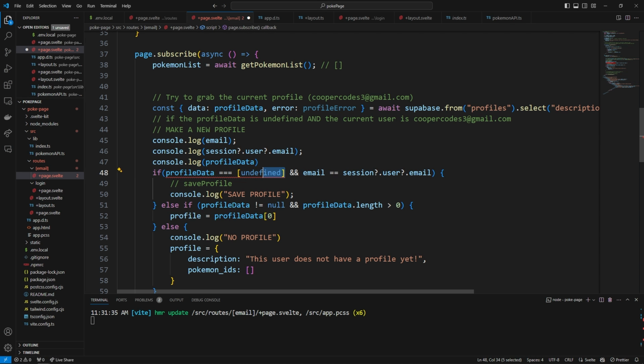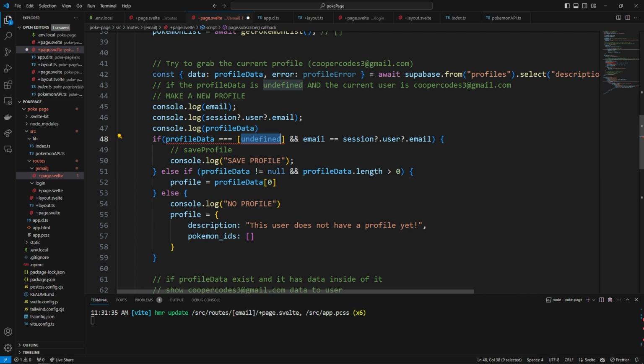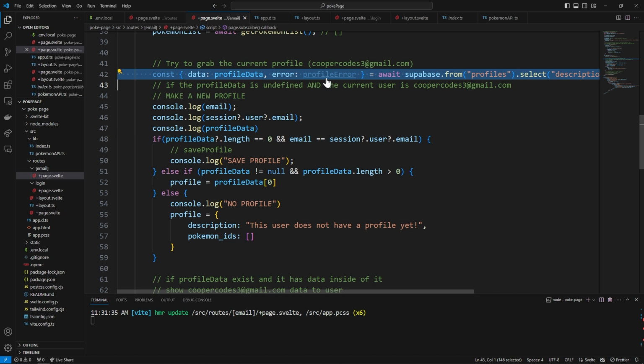Oh, guys, and I was actually wrong about one aspect of this here. Instead of saying profile data is undefined, because it's actually going to be just an empty array, I want to say question mark dot length is equal to 0, which is some different logic, because what's happening is it's actually doing this request properly and it's getting no data for that certain request. We actually wanted to try and save the profile because this current person needs a profile. So my bad, that logic was a little off, but hopefully that's a learning point.